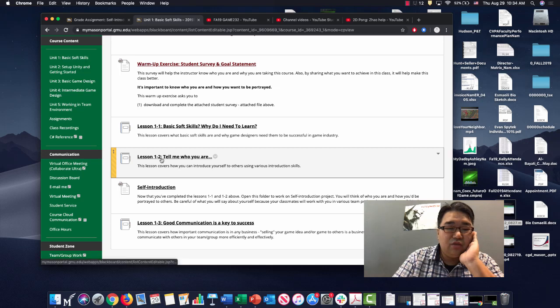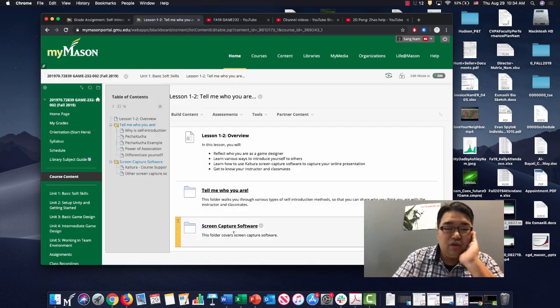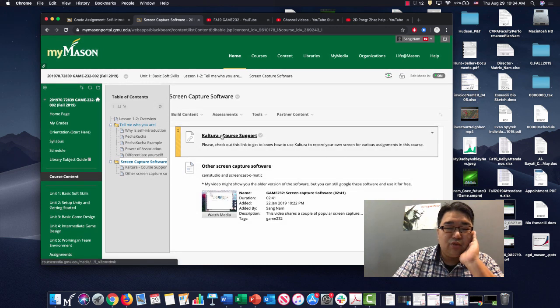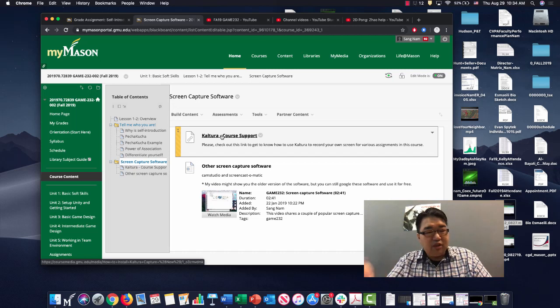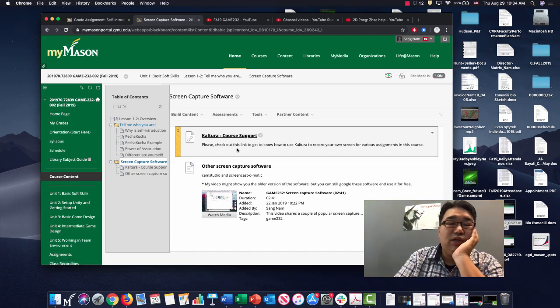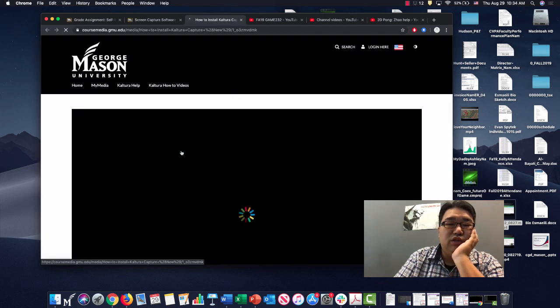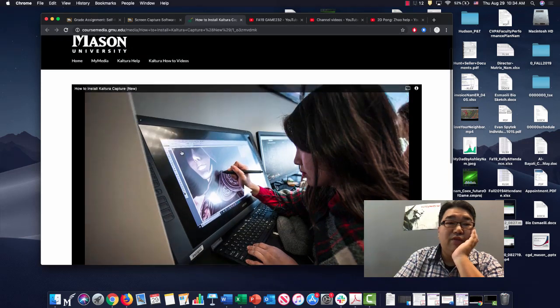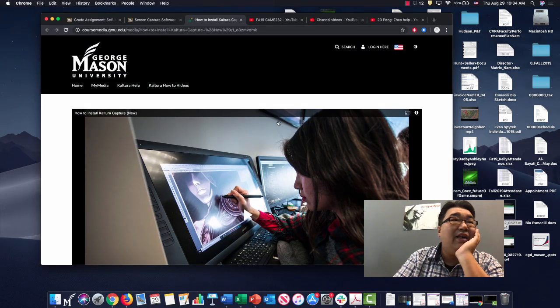So if you go to lesson 1-2, screen capture software, if you remember, this one was kind of a broken link because George Mason recently updated their Kaltura support page. So now it's fixed. If you click here, you will go to this how to install Kaltura software, and from here you can learn how to install it and how to use it.